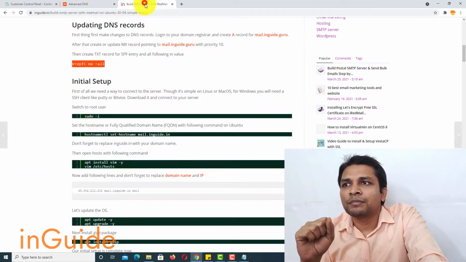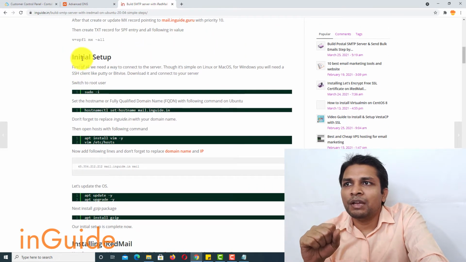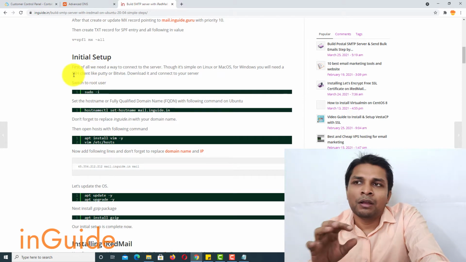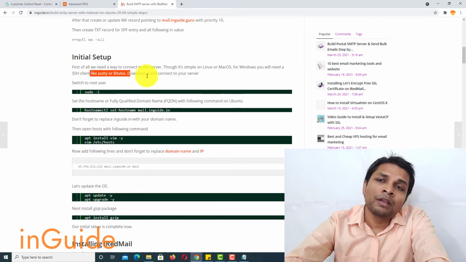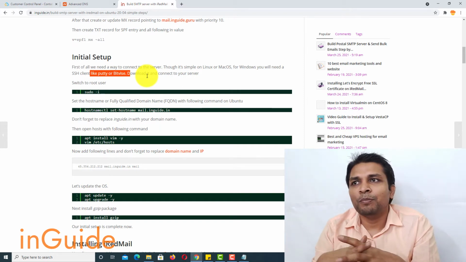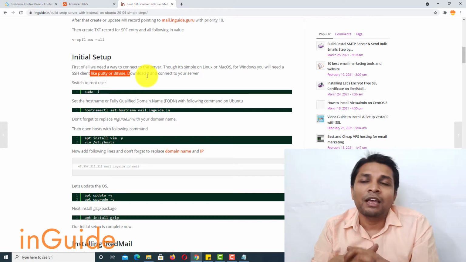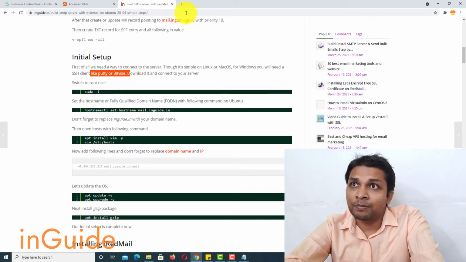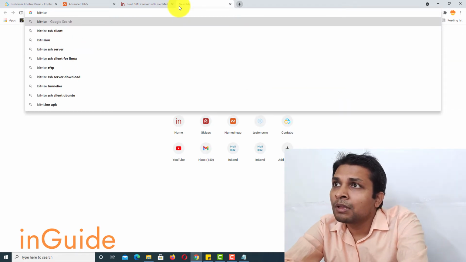Next step is to connect to the remote server. For that you would need an SSH client, either PuTTY or Bitvise. I have already used PuTTY in many of my videos. In this video I am going to do something different, and I'll use Bitvise this time. So let's download Bitvise.